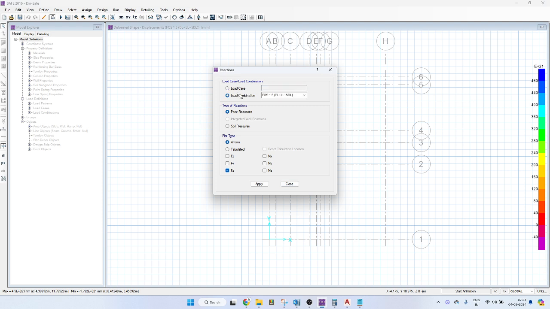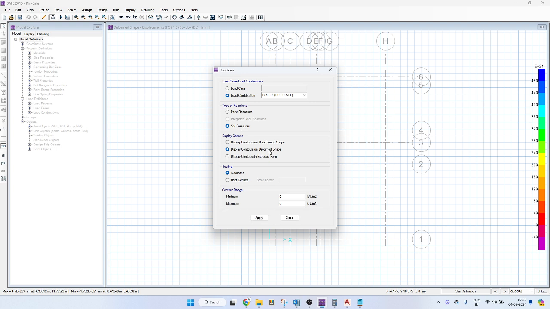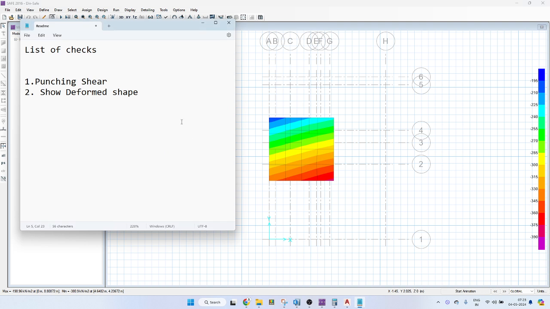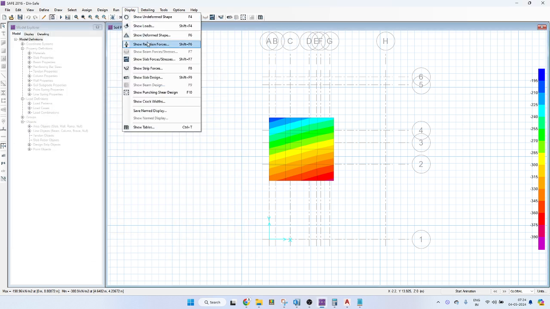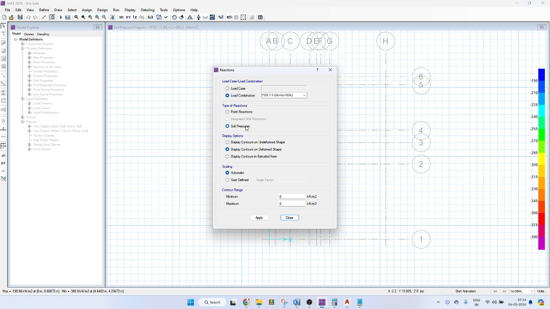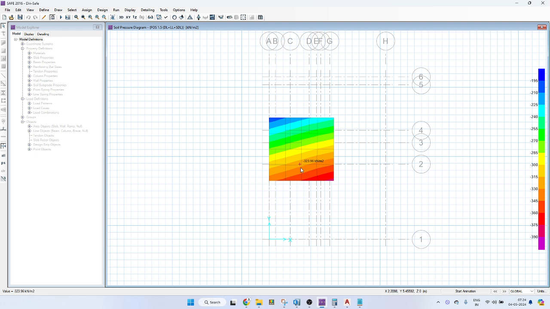Show reaction forces. Load combination. This you'll select. Soil pressure. Third is show reaction forces. You will select that option. Soil pressure. See, display, show reaction forces, soil pressure. Type of reaction is soil pressure. These all are fine.